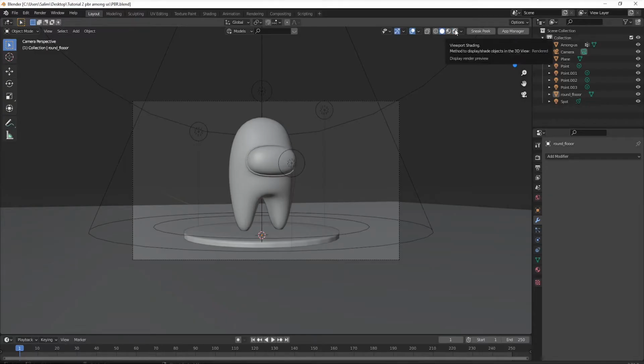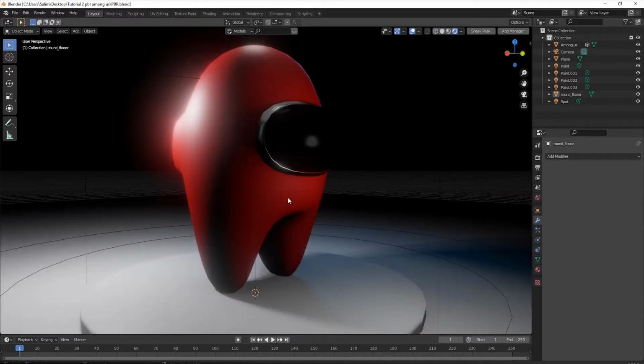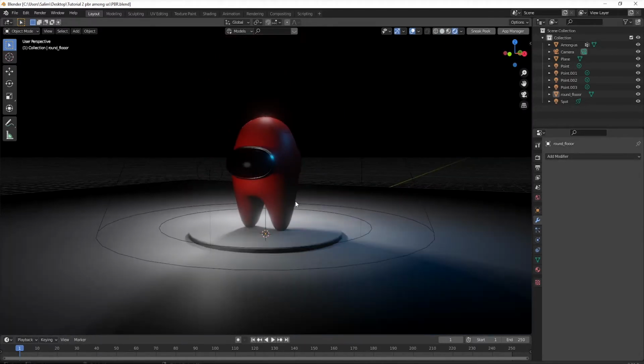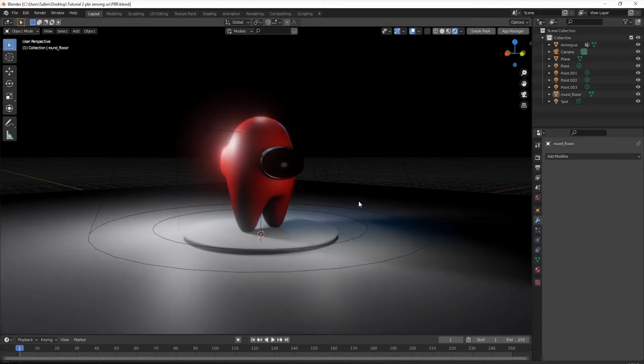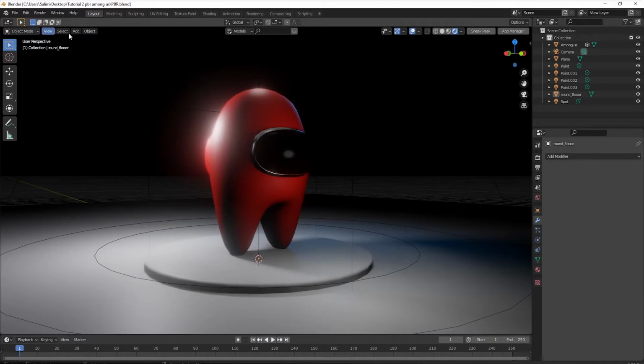So this is the scene that we're going to add a PBR texture. Let's go to PBR shading. So this is the Among Us model that we have modeled in our last tutorial.